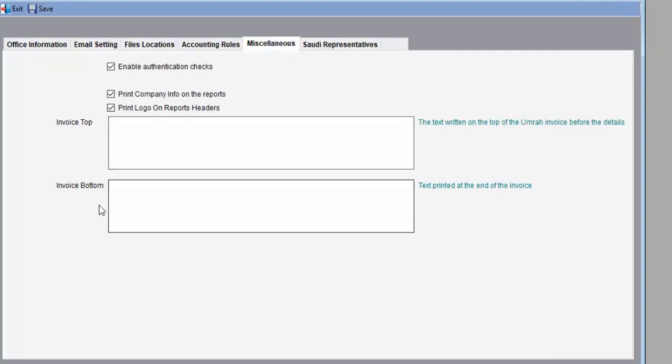There is miscellaneous here. Miscellaneous is some rules about enabling authentication checks. So if you define the users and grant permissions for each and groups, then you can enable this security check. Otherwise, you disable it. That means the system will log you in regardless of who you are. You don't want that, obviously.